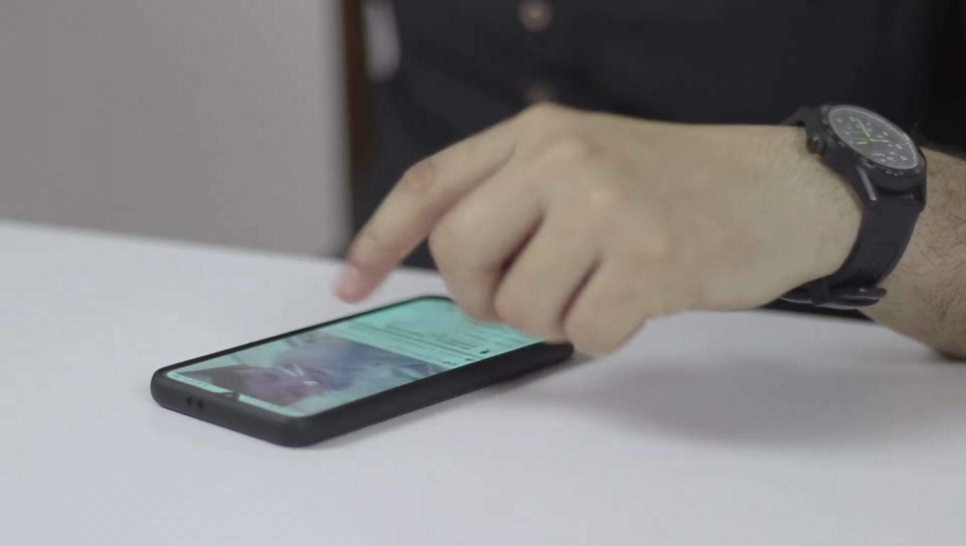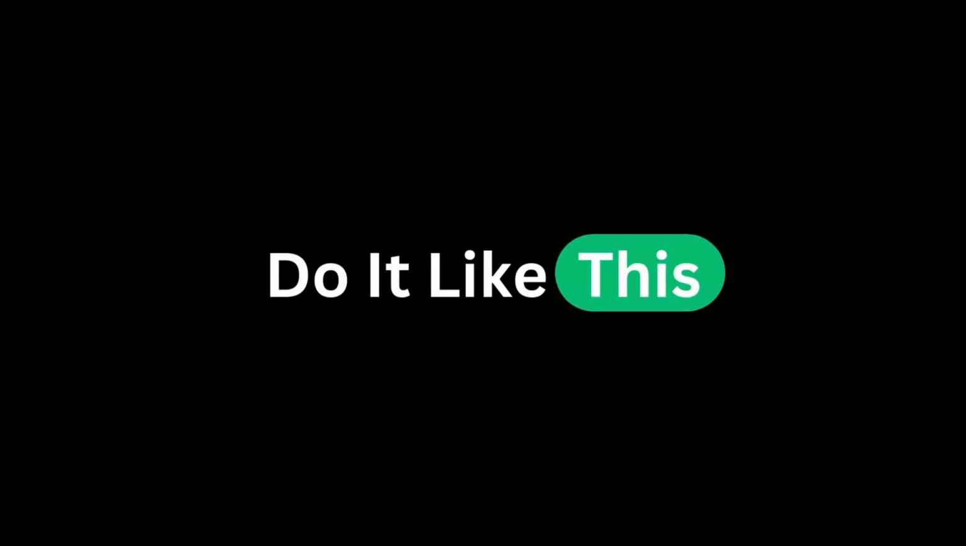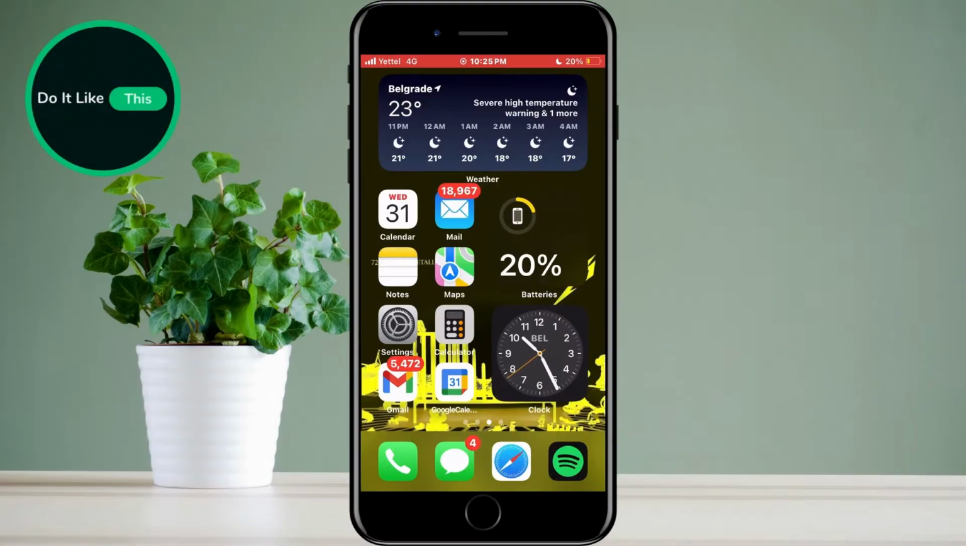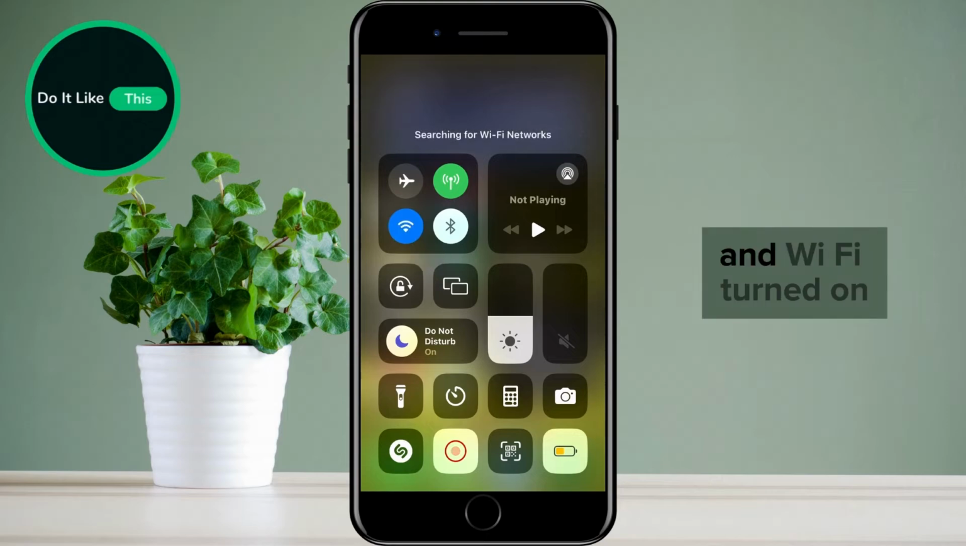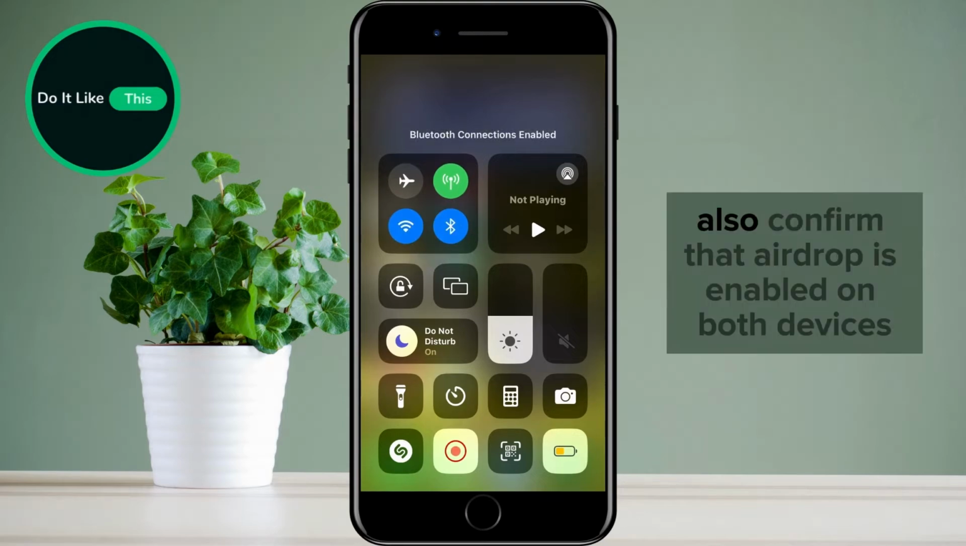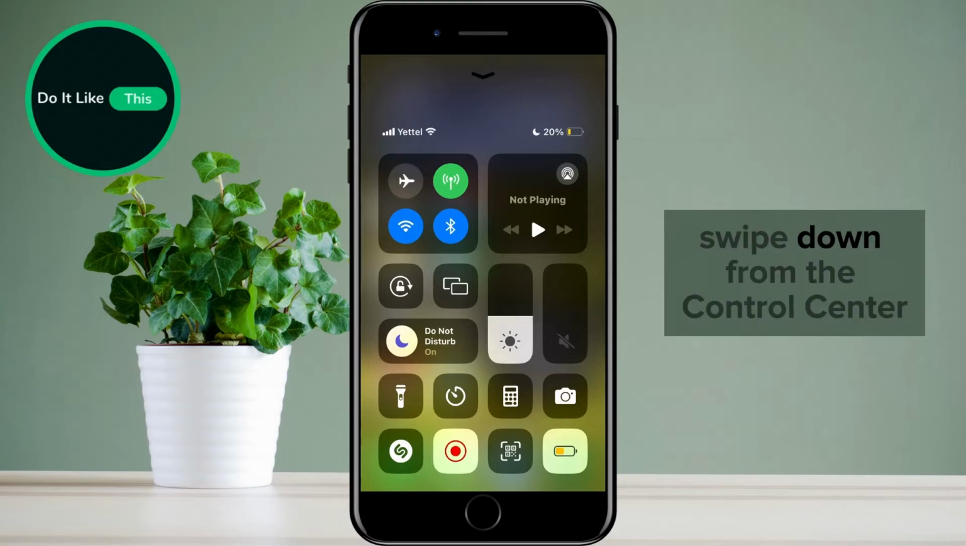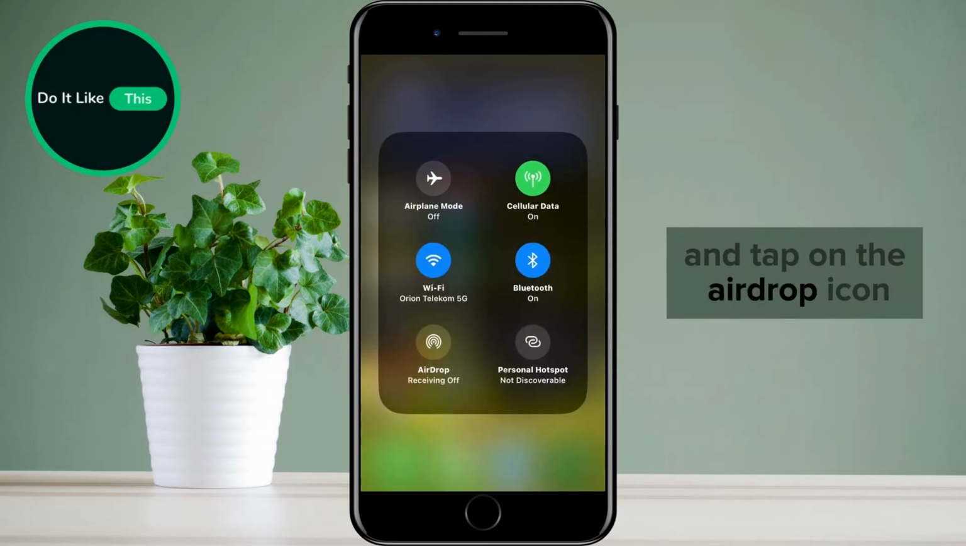Let's check the basics. Let's start with the fundamentals. Make sure both iPhones have Bluetooth and Wi-Fi turned on. Also, confirm that AirDrop is enabled on both devices. Swipe down from the control center and tap on the AirDrop icon.